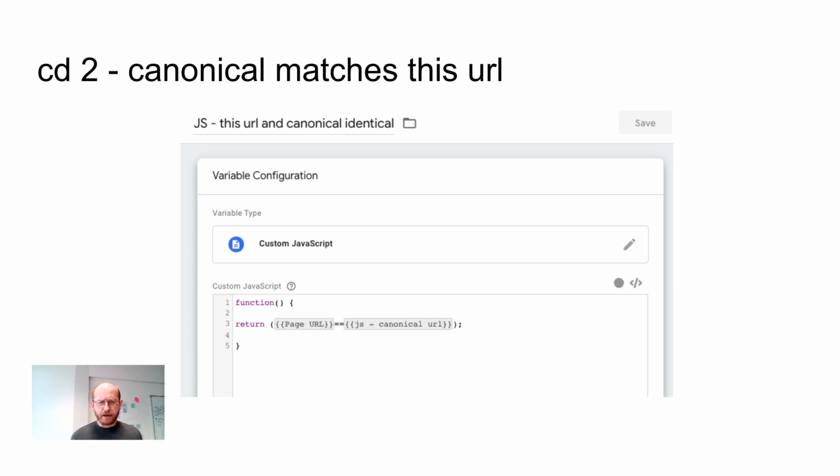But most of the time I'm just interested in knowing if the canonical matches this current URL or not. So let's make it simpler for someone using the GA. Create a custom JavaScript for this purpose. Once again, a function that is basically just a one-liner. It tests if the page URL, that is a built-in function, equals the JavaScript canonical URL. And this is, of course, a Boolean, true or false. In Google Analytics, it will be either 1 or 0.